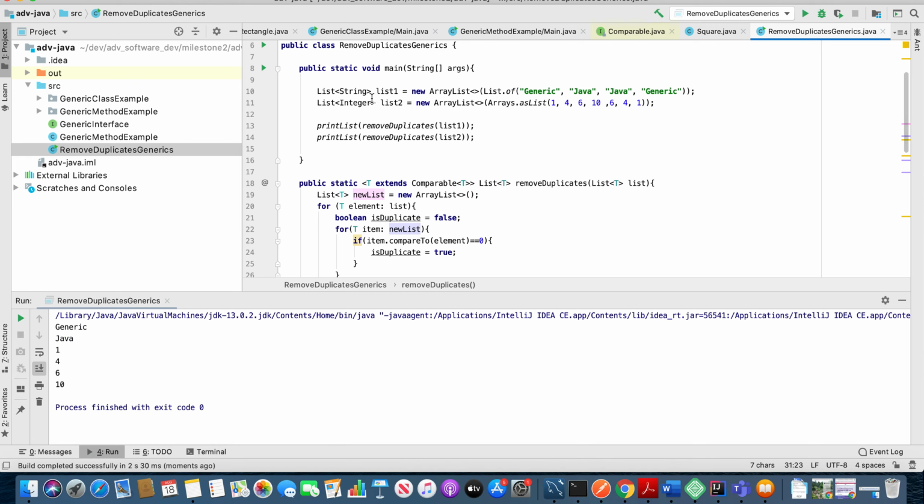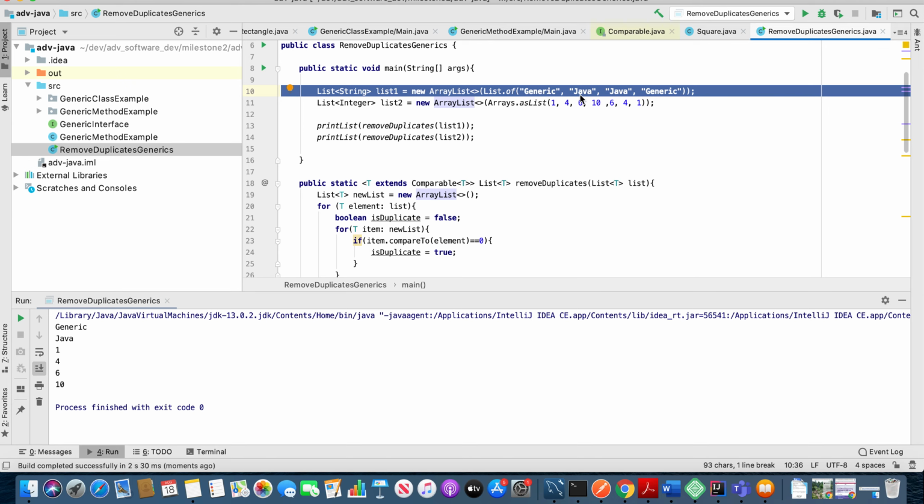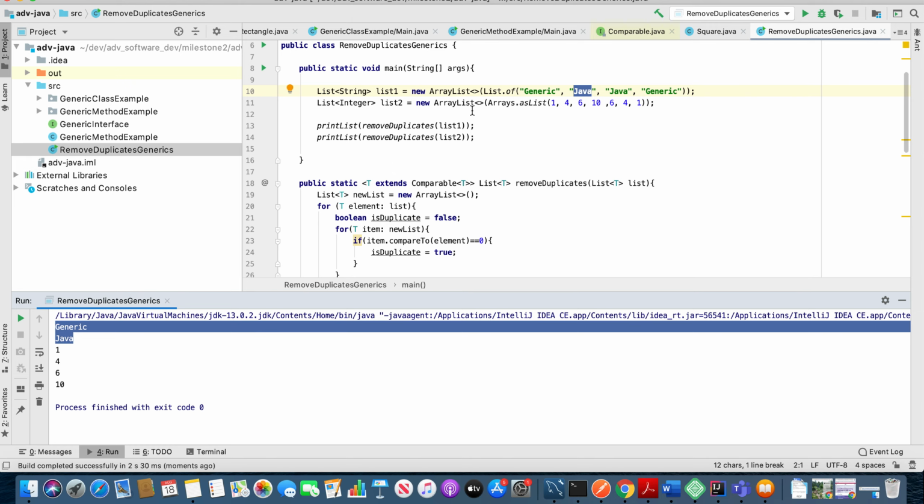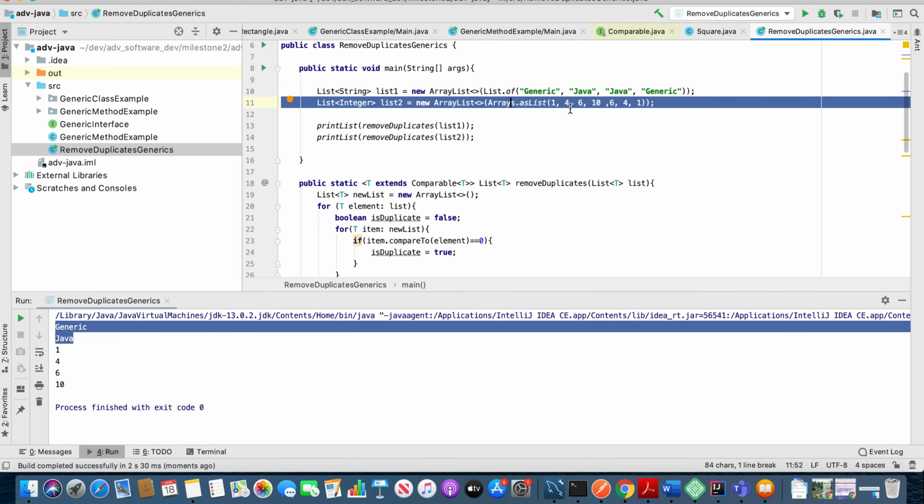Yeah, it works. So in the first list it should only print generic and Java. It is printing only generic and Java. In the second list it is printing only 1, 4, 6 and 10.